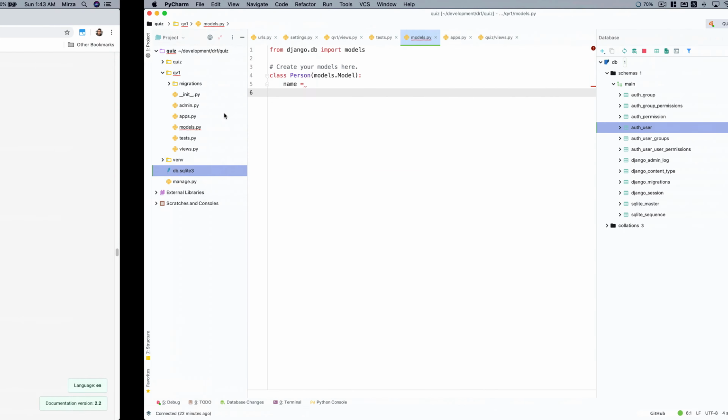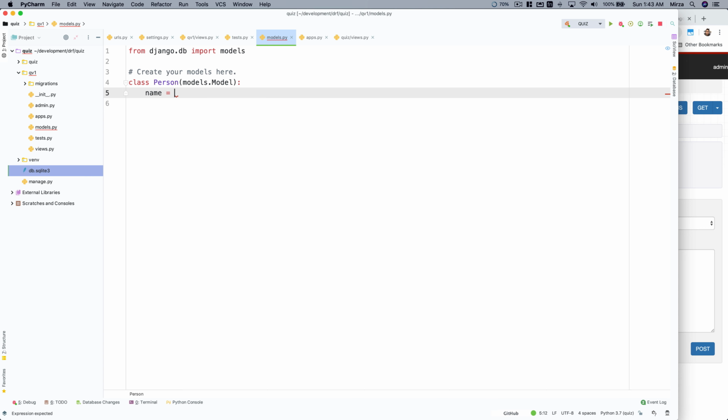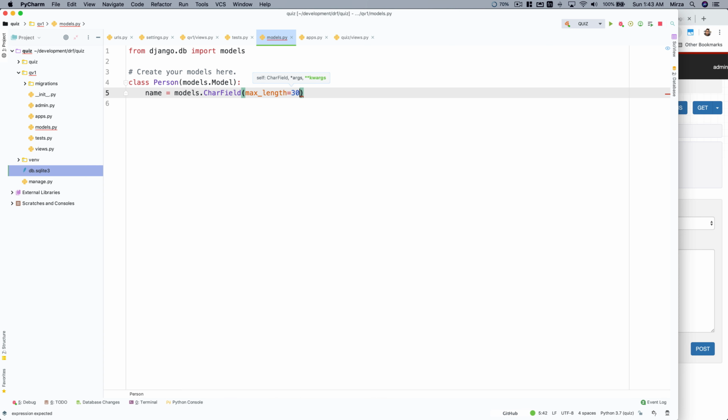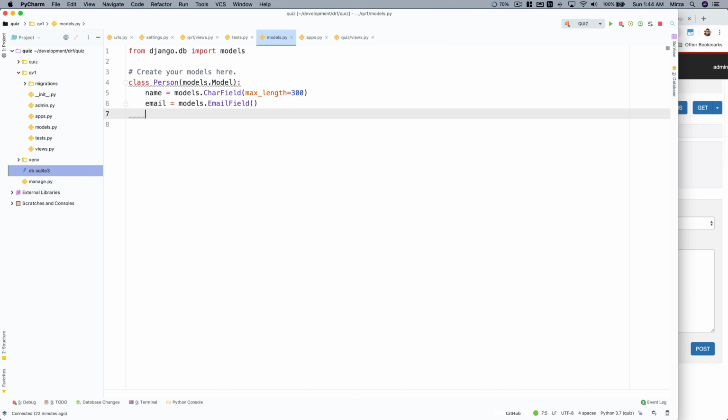So let's go back to our code, and here for the name, let's minimize this. I'm going to use a character field. So I'm going to say models.CharField, and this will require some arguments. I'm going to specify max_length, and let's give it 300. Now for email, I'm going to use models.EmailField, and that's it. No need to define a max length or anything for that.